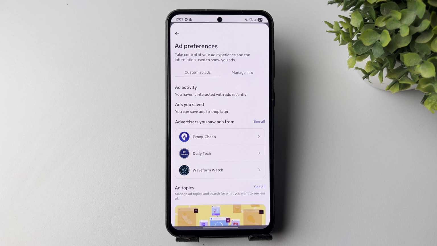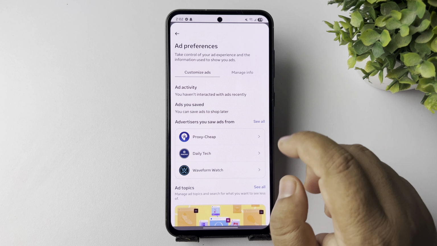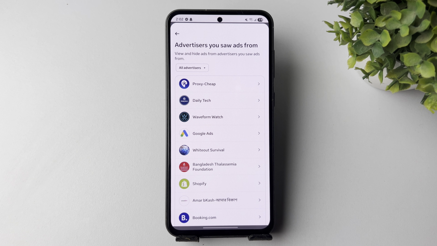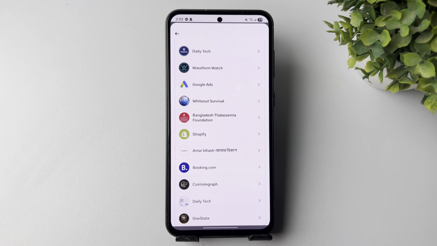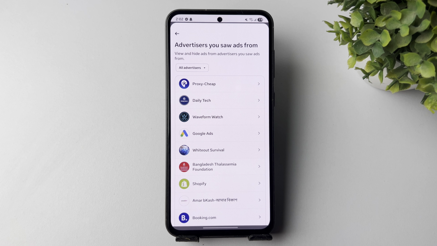In here, under Customize Ads section, tap on See All next to advertisers you saw ads from. And here, you'll find all ads you saw in your Facebook videos. We can see, view and hide ads from advertisers you saw ads from.